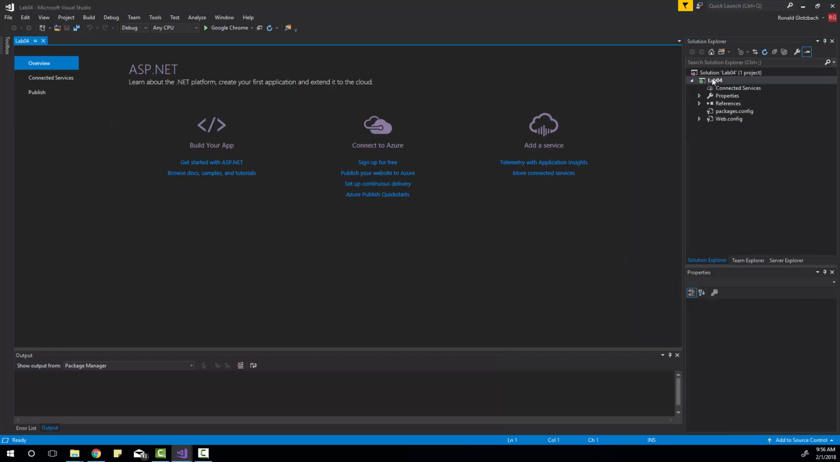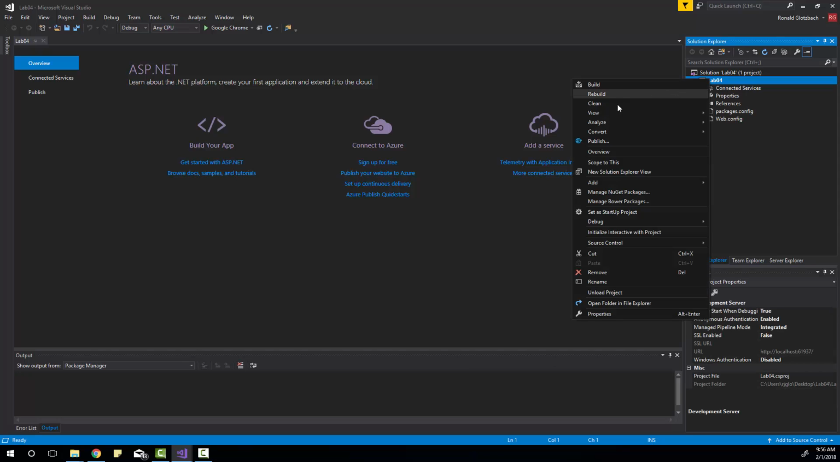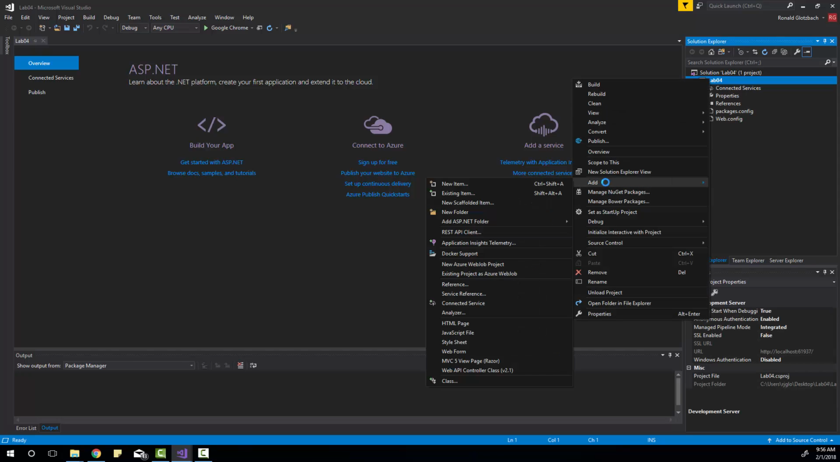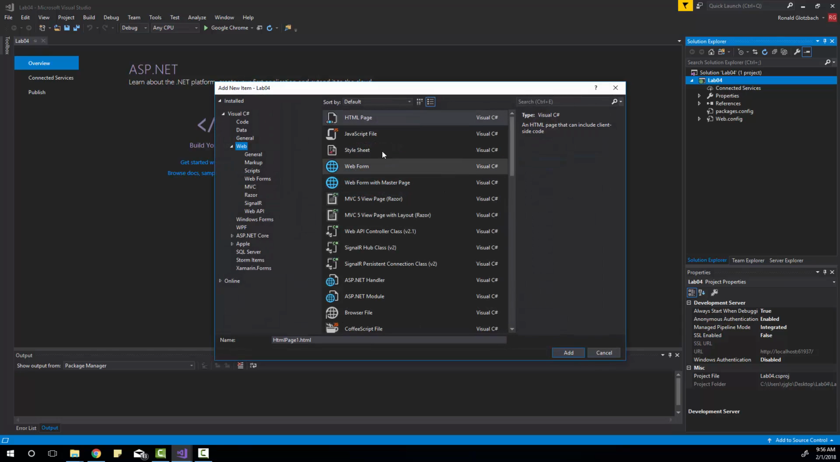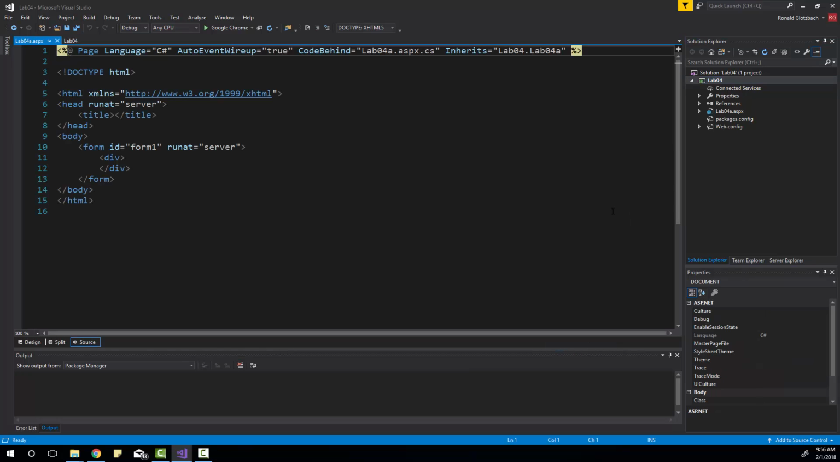Now that that's loaded, I'm going to add a new item. So right click, add new item. I'm going to put a web form in there. And I'm going to change the name of it to Lab04A. So I've got my name changed right there. I'll hit add. It shows up in my solution list here.